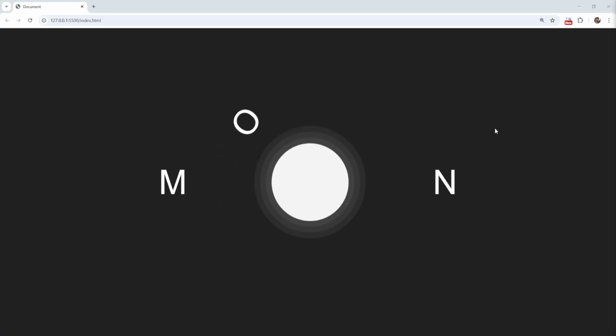Hey there everyone, once again I am back with the exciting project related to CSS animation. Today we are going to build a dynamic and visually stunning moon rotating animation effect. As you can see, we have the central orbit of the moon and side by side we place the letters M and N. The moon orbits continuously in a smooth circular motion, creating a mesmerizing effect.